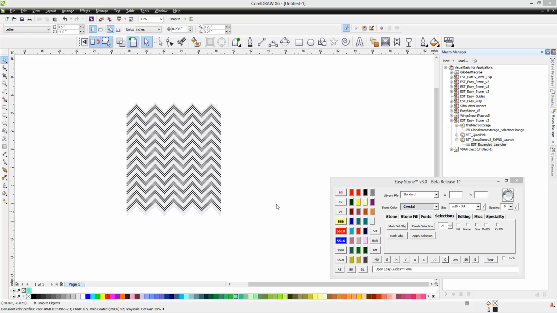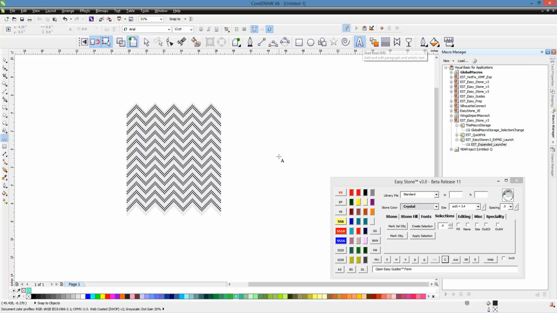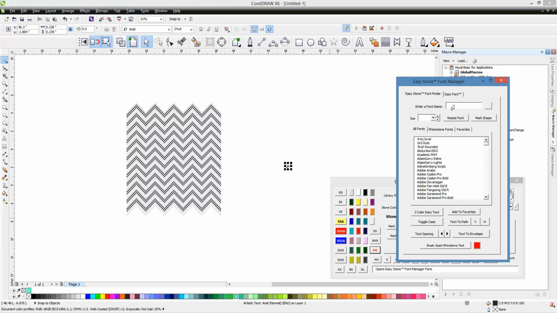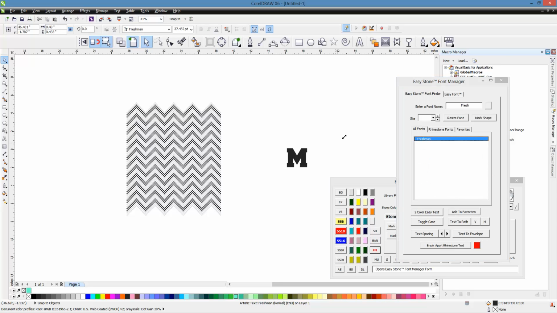In this video, we're going to be taking a look at how to go about creating chevron letters. And it's actually a pretty straightforward process if you follow kind of a system. So what we're going to do is grab our text tool here in CorelDRAW, type out our letter M, as in Mary. And then what we're going to do is go into our font manager here in EasyStone, just because we can, and search for the font Freshman. Click on it, and that will change our letter M here.